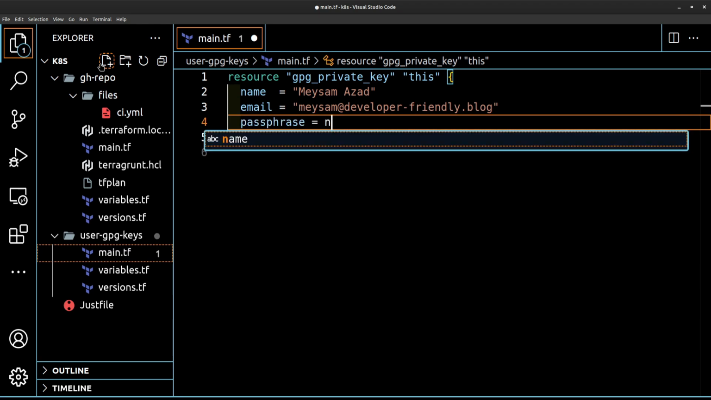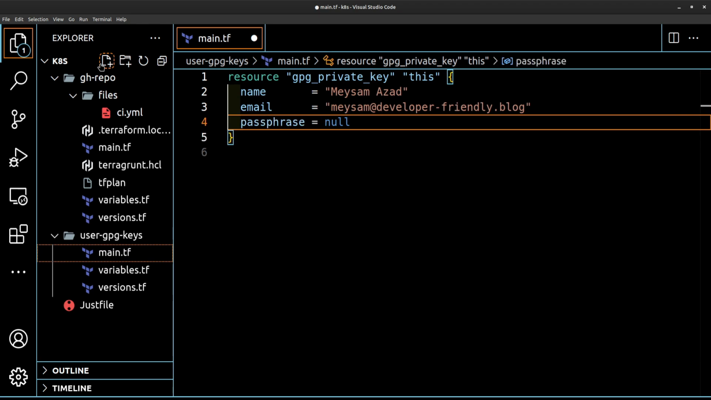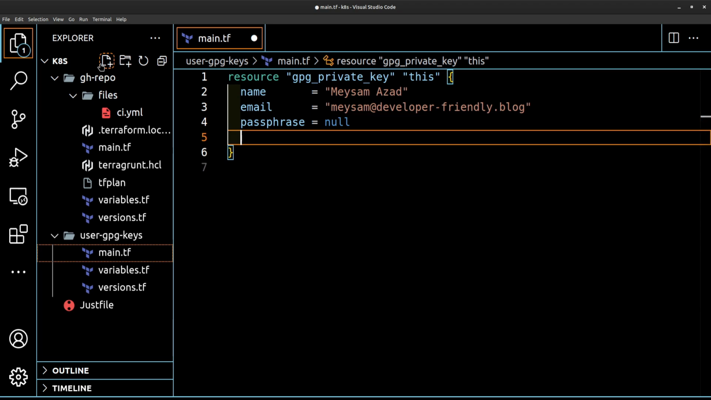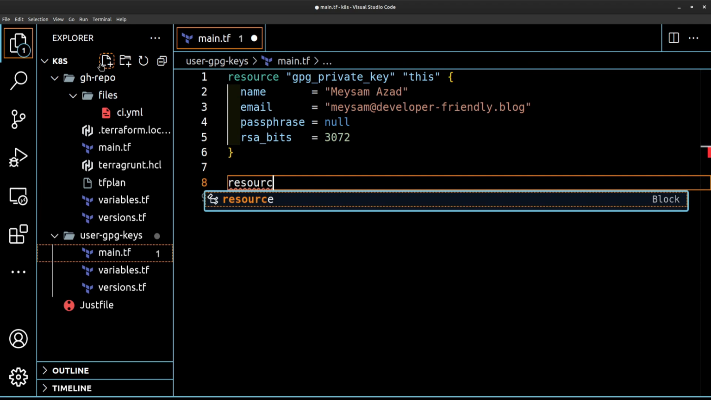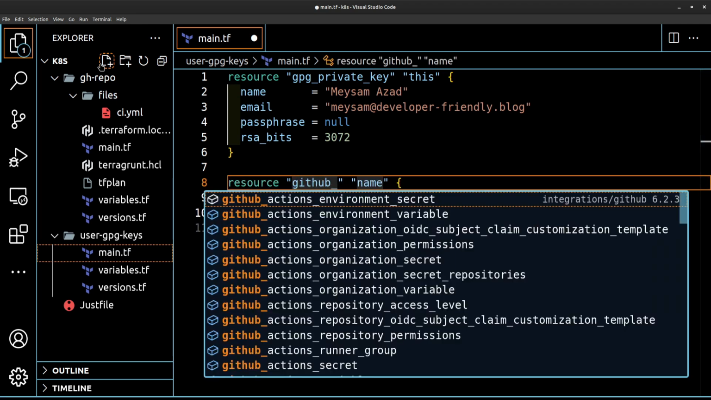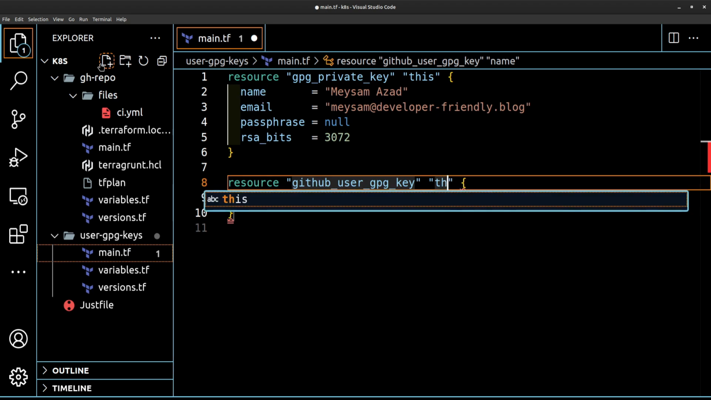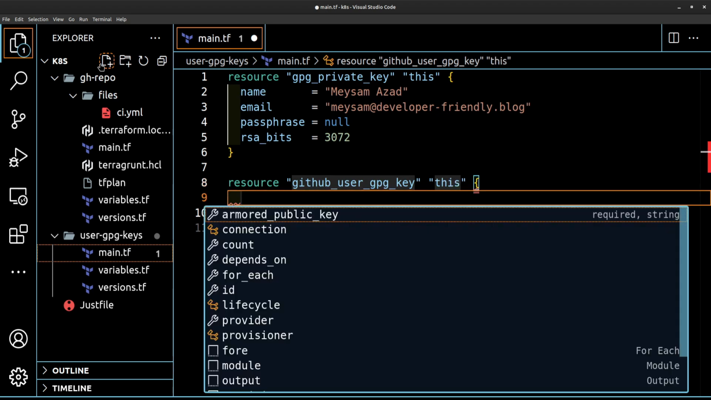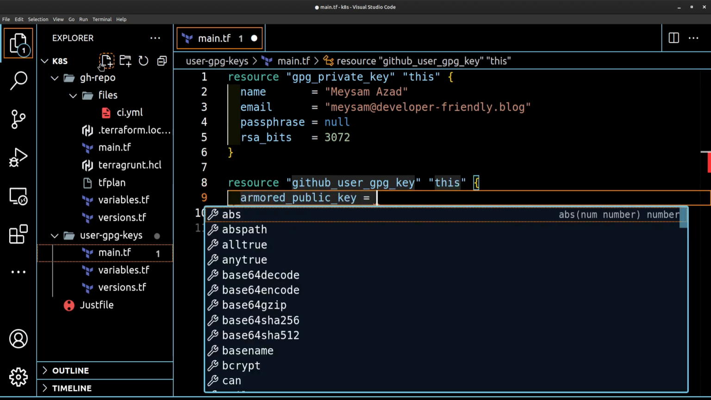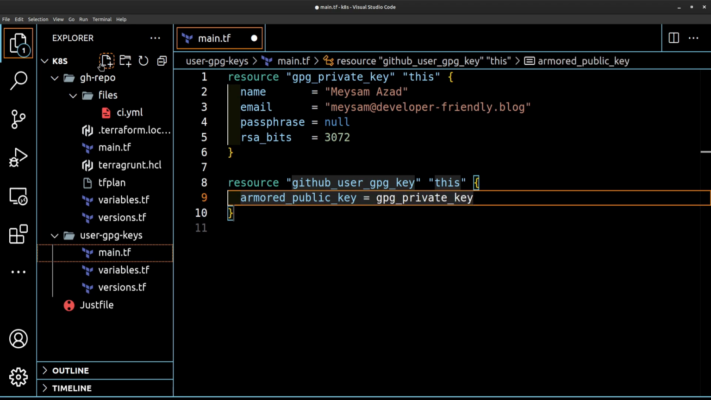Passphrase is going to be null, because I don't want a passphrase on this. This is in my Terraform and it's already encrypted with TF Tofu version 1.8 onwards. RSA bits, I could have left it as default, but let's just specify that. And lastly, this is going to be GitHub user GPG key. The name is this, and there's going to be armored public key, and that is going to be GPG key dot this dot public key.